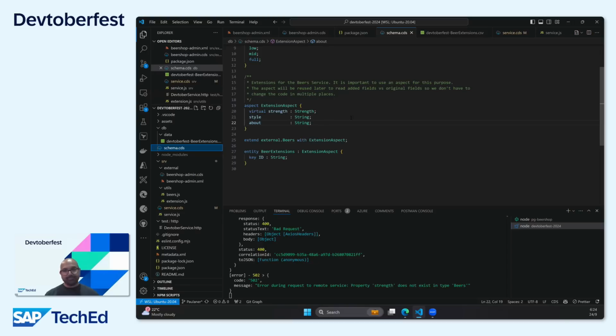And in addition to that, we've got our custom entity, which will reside within our CAP application, with a reference to a database table we're going to create, which has a key ID, which is of string type. Now, this ID is a reference to the ID for the beers in the beer shop. And that's how we can correlate the IDs in the beer shop with the IDs for the extension data we've stored locally.